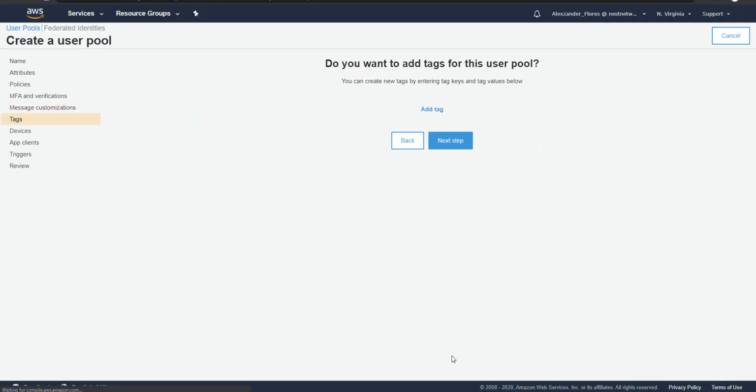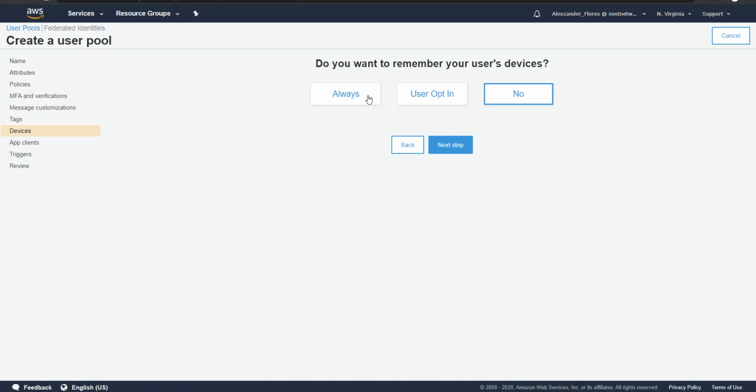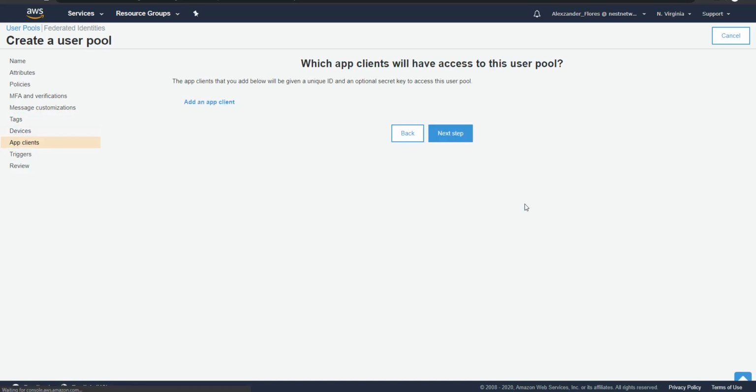Click on Next Step. Here we can add a tag, however that's not needed. Click on Next Step. I'll be going over these options further in other tutorials. For now, we can just select No and click on Next Step.